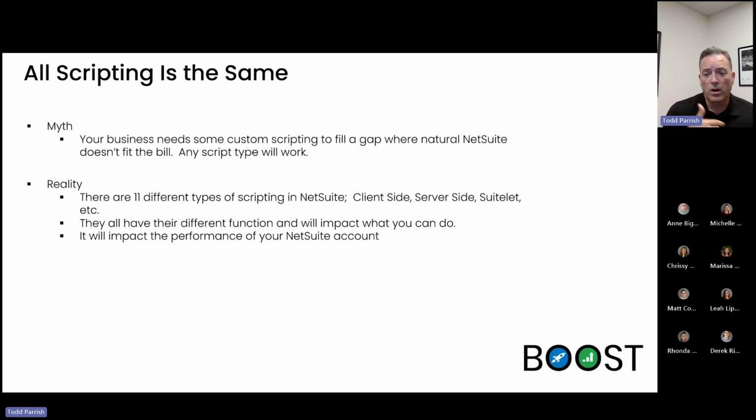And like I said before with workflows, having the right script will help your performance. So if people are like, wow, NetSuite's just really slow, well, maybe there's something going on in your account that's causing it to be slow. Are you using the right type? Like a client side can be really, really slow. It can be really dependent upon that, or a server side.